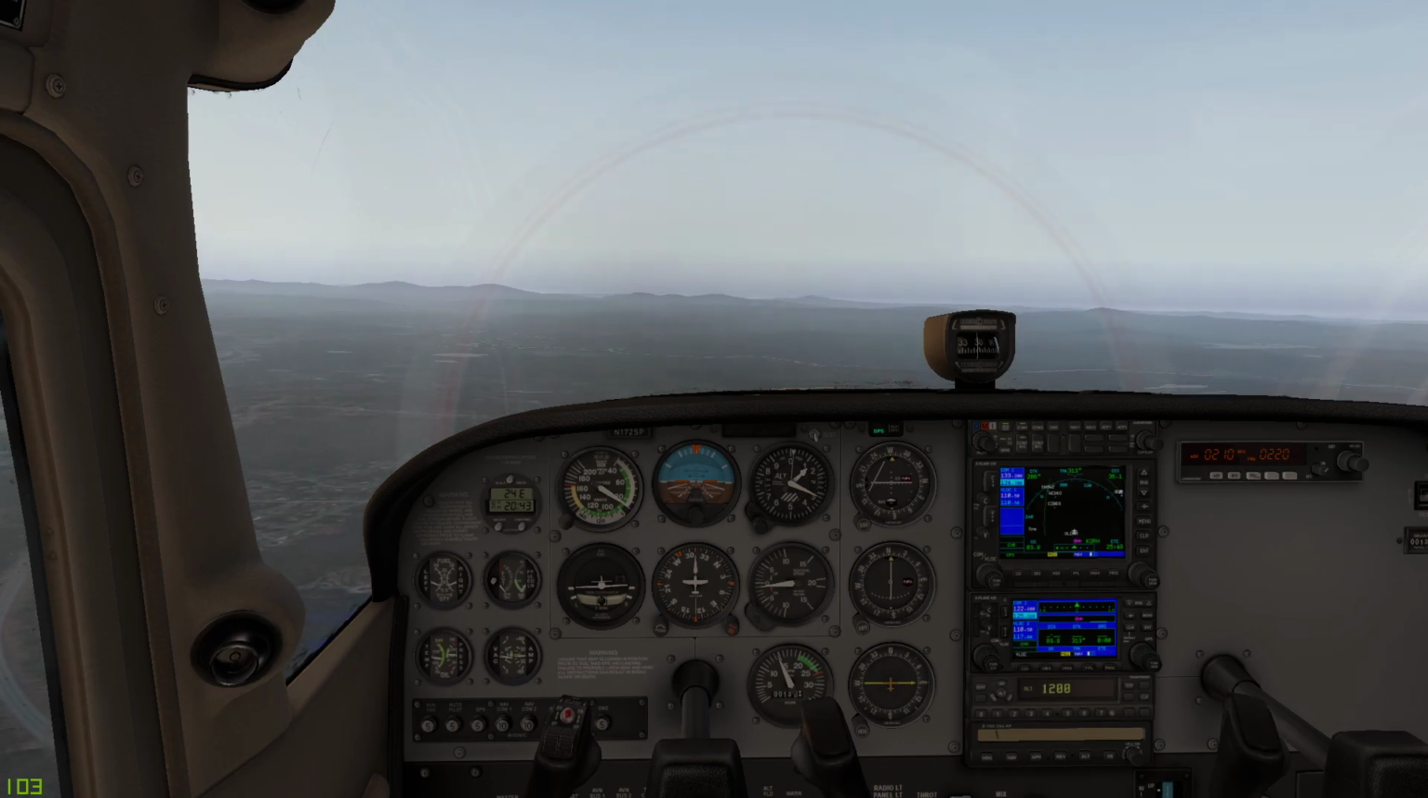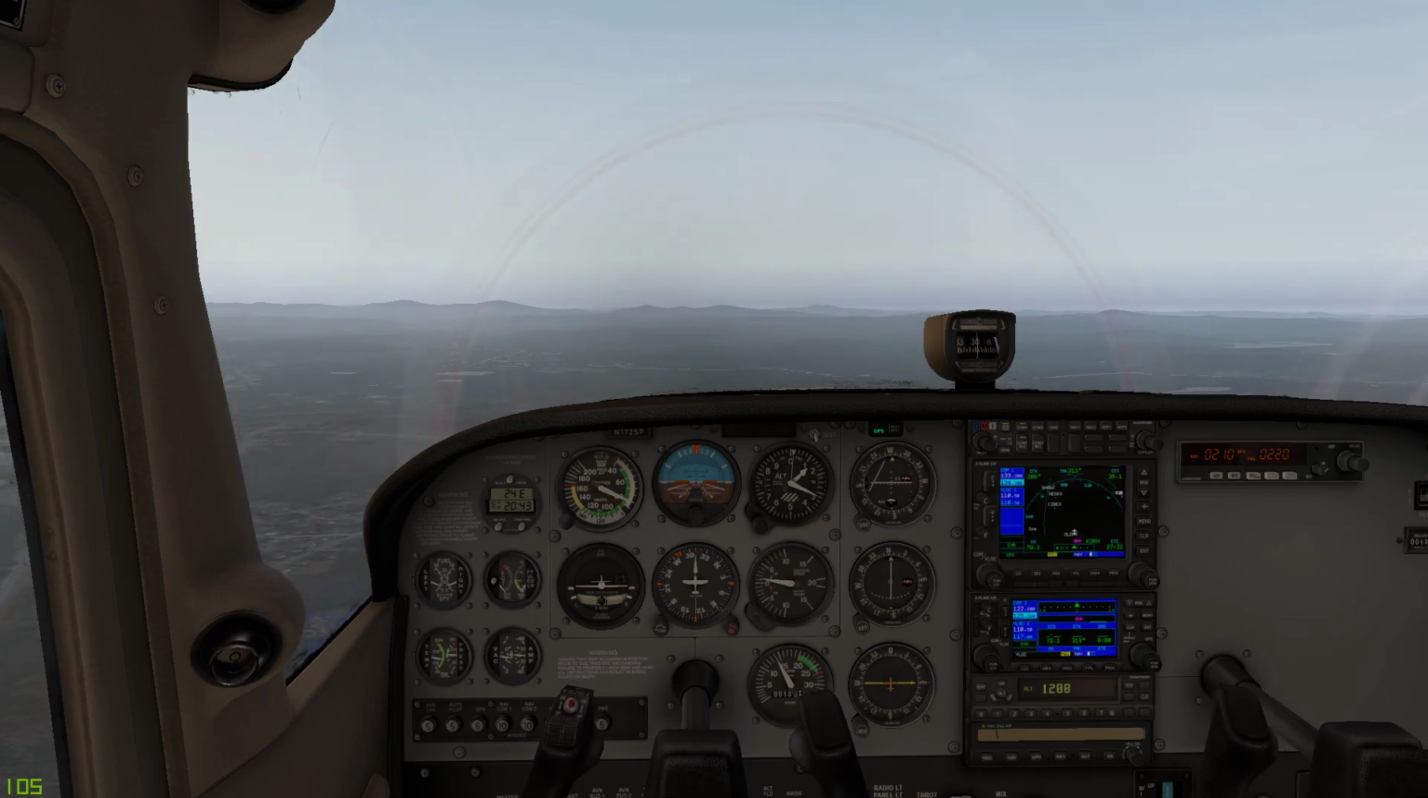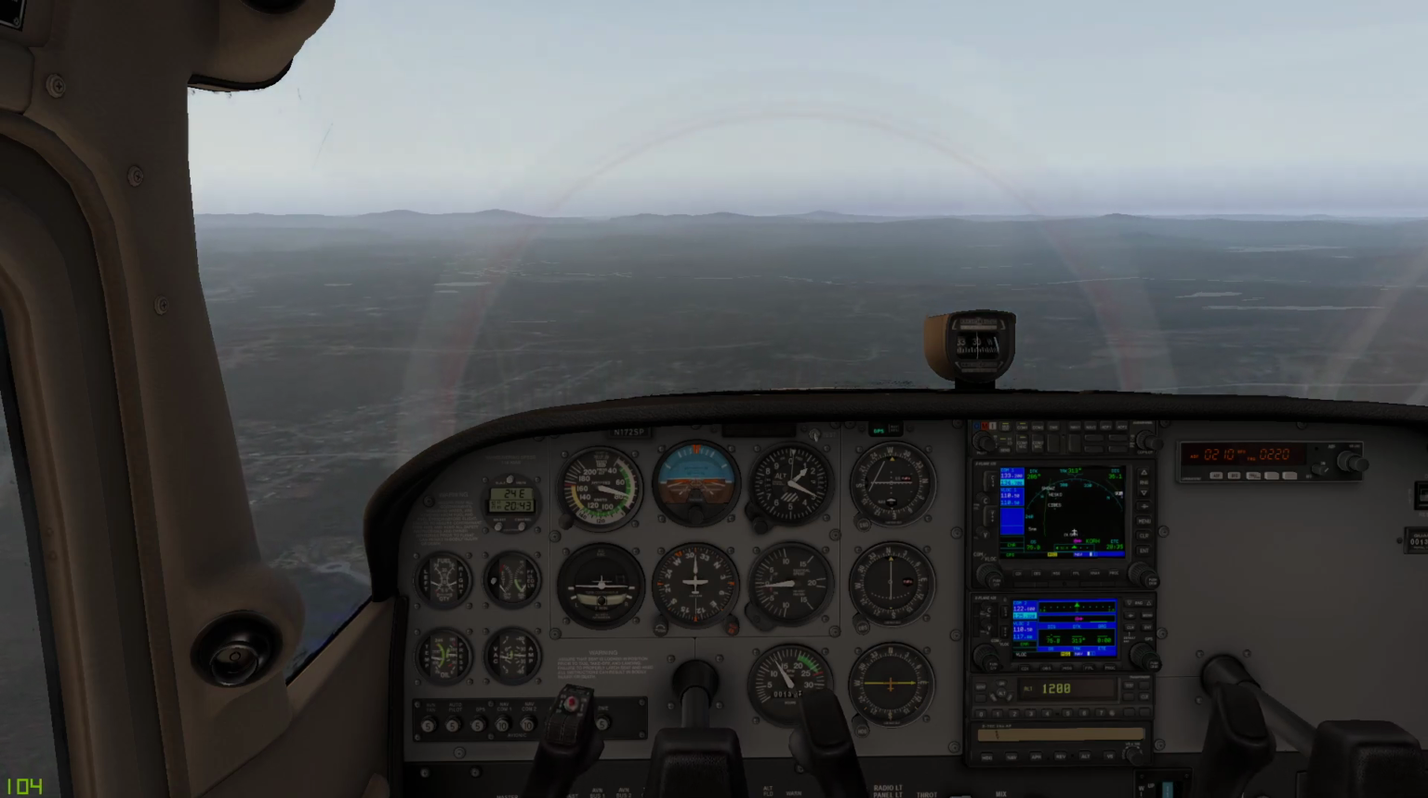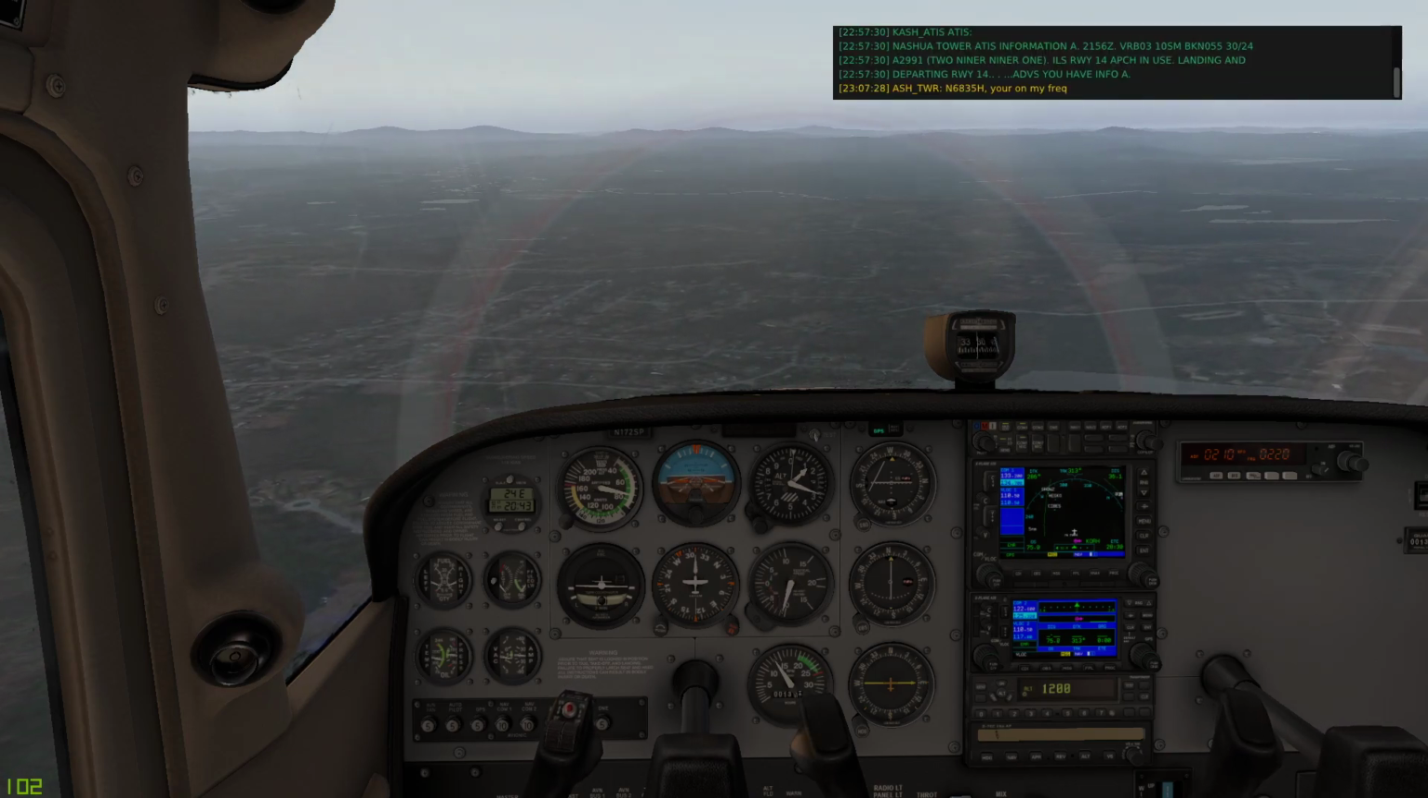And there we go. We're going to drop the first notch of flaps, which will also help us descend faster and fly slower. And then we're going to pitch for around about 70 knots.